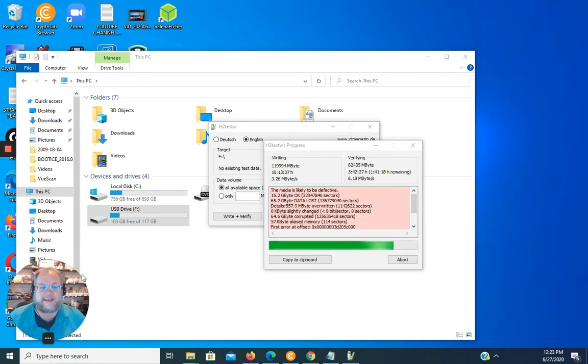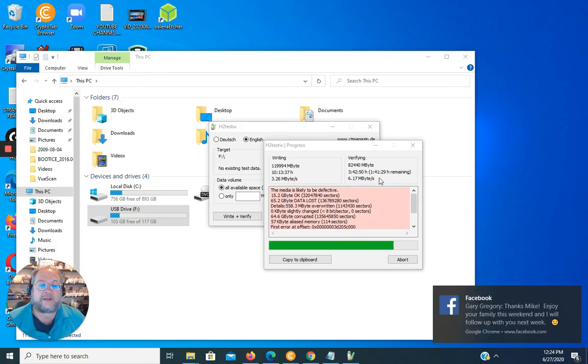Later. Okay. So I'm back from my yard selling. So it's gone for 10 hours and 13 minutes. And as you see, it's verifying right there. So first time I'm seeing the verifying. So 3 hours and 42 minutes of verifying. So it took 7 hours of writing before I started doing the verifying. Interesting. And an hour and a half left remaining.